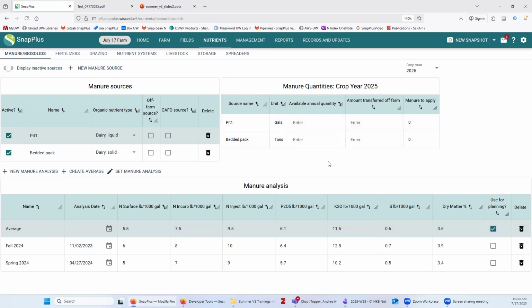And then the last thing I need to do on this page is enter the available annual quantity and any transferred off farm for these two sources. So these are boxes that I can click in and enter the data here.